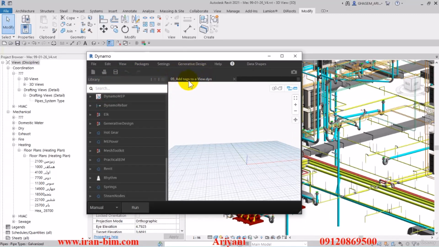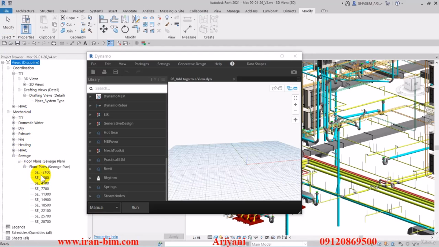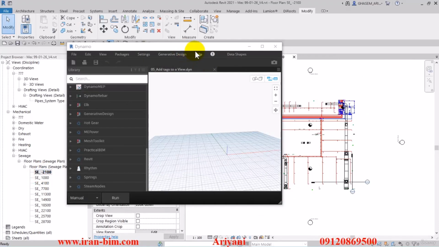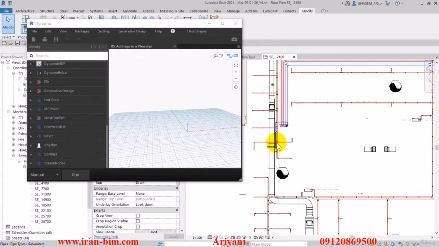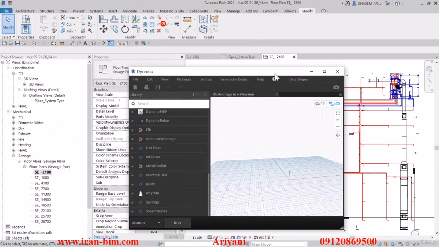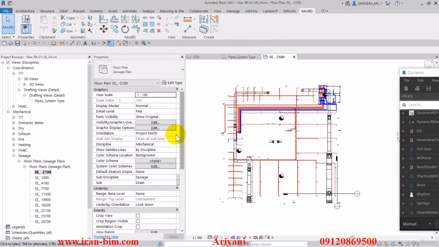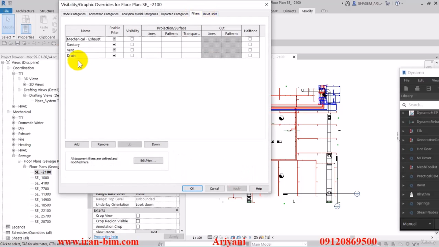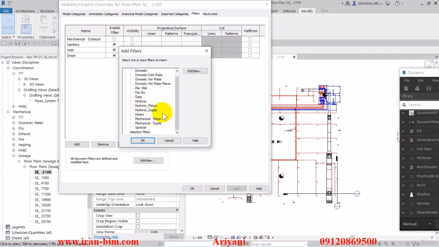But now I want to place the tags inside of the view. So let us go to, let's see, this part. Well, all right, I'll go over here and open up the visibility graphics menu, then go over to the filters tab, and let's see what we have here. I'll uncheck the mechanical and press apply. All right, and then let me just hit add to see what else we can do.